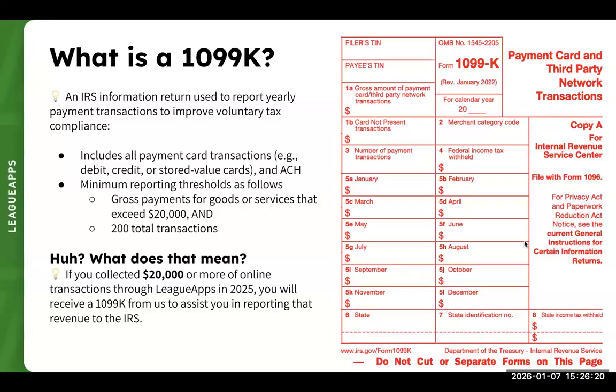So hopping right in, what is a 1099-K form? It's an IRS information return used to report yearly payment transactions to improve voluntary tax compliance. So in short terms, it's a listing of your gross payments over the course of the year, and that includes card payments and ACH payments broken down by month. You can see on the right what it looks like.